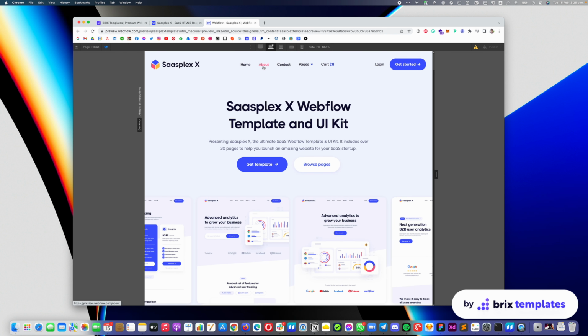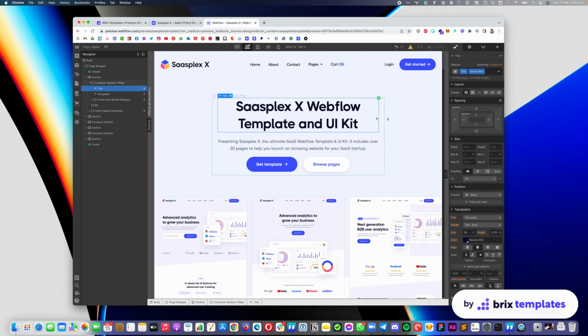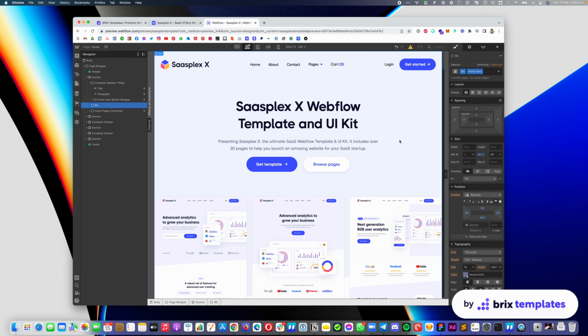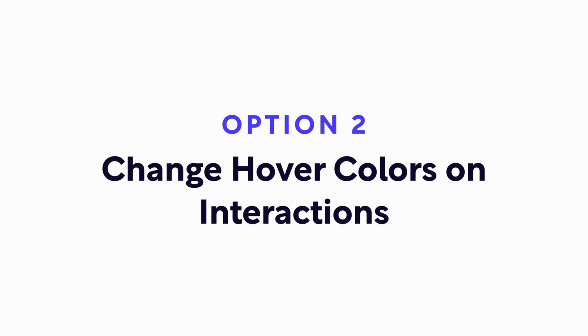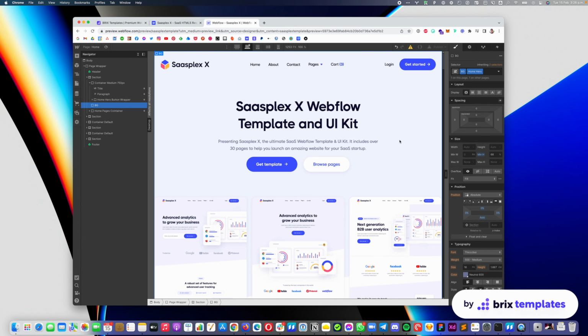As you can see, it's super simple, and this applies to a lot of elements. You can do the same thing with buttons, or with links on the footer, or many other kinds of links. However, you will realize that there are certain elements, for example the elements that are based on Webflow interactions, that are not able to be changed like that.